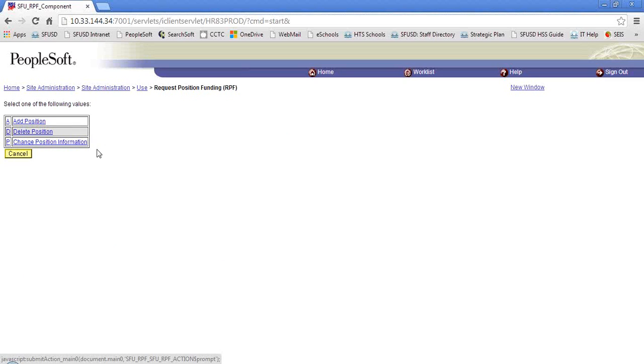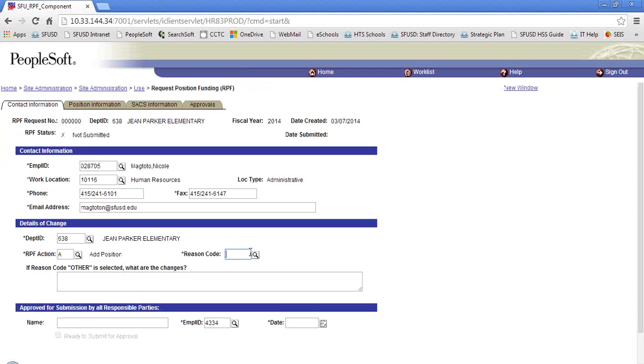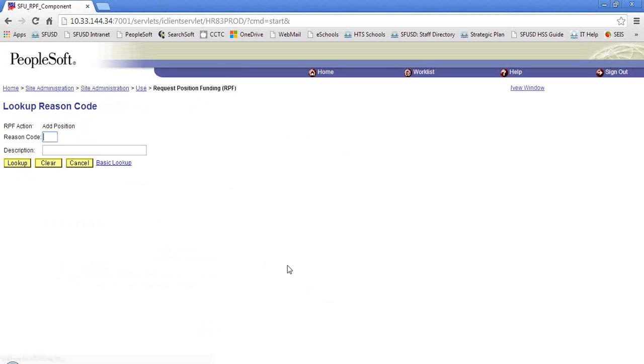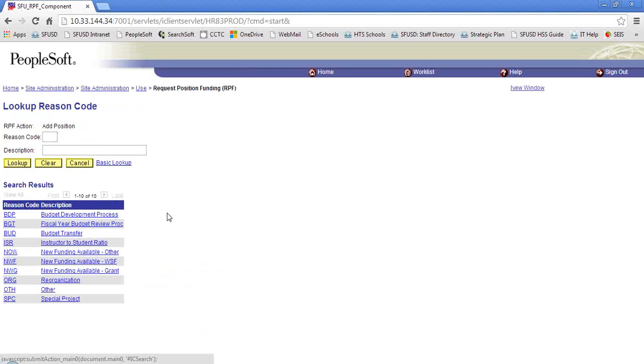Now there are 3 primary things you'll do here. You'll add a position, you'll delete a position, or you'll change position information. So here I'm going to go ahead and click Add a Position. Let's say we have a brand new class this year that we need to enroll, a bubble class if you will, or a class that's funded by a grant.